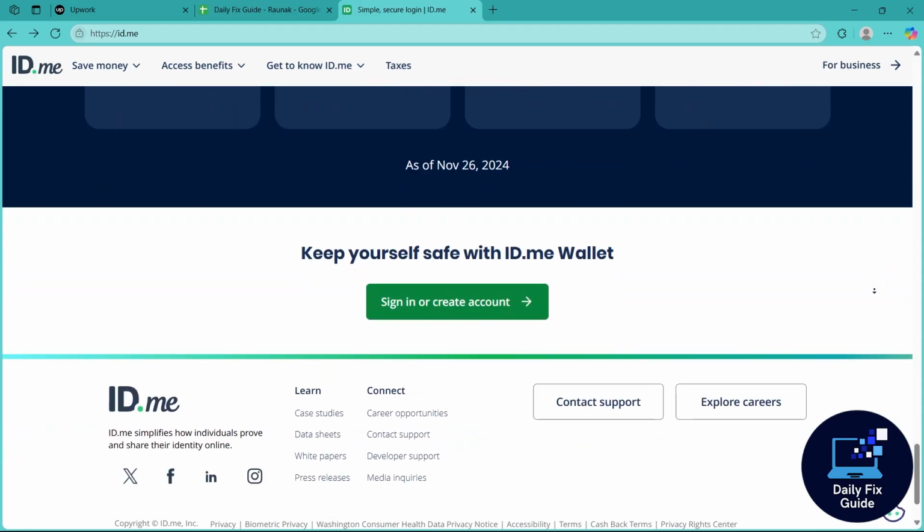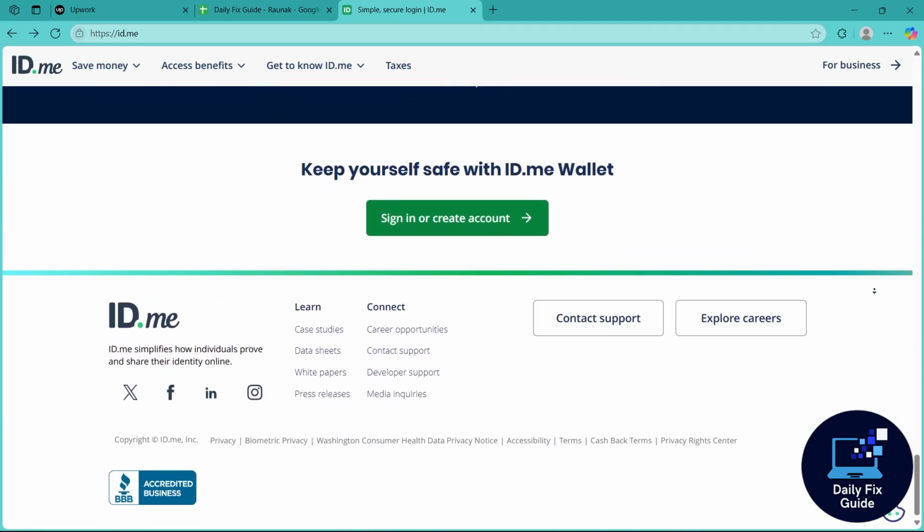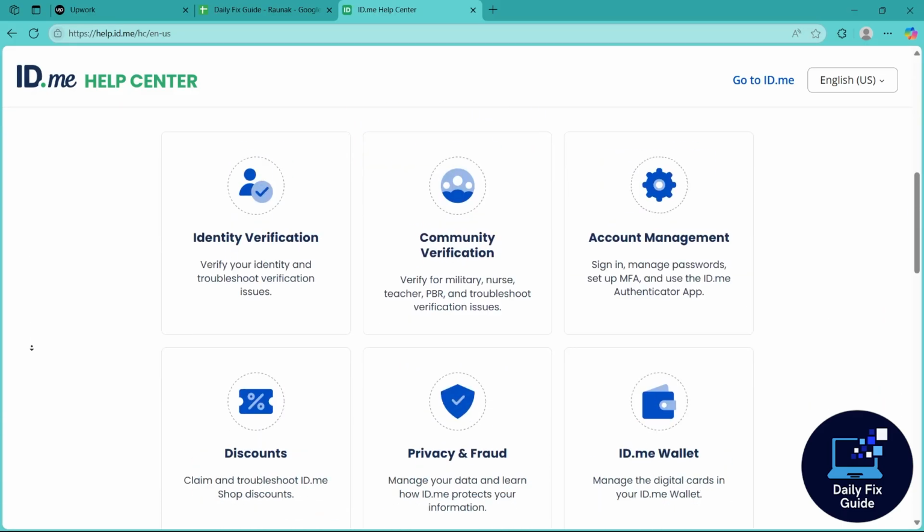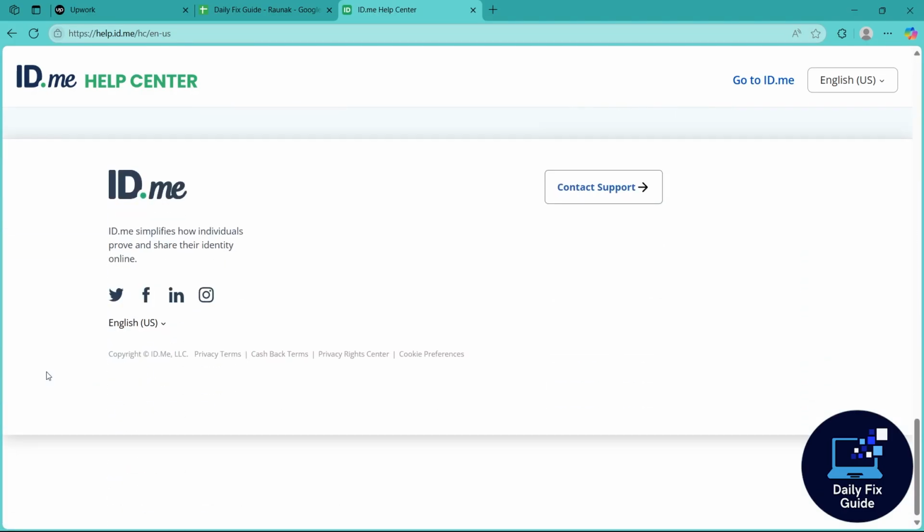So, in conclusion, follow the process shown and your identity should be verified promptly, helping you access unemployment benefits quickly. If you are stuck, live support via id.me is available to assist. You'll just have to navigate to the id.me page, click on contact support at the bottom of the page and you'll be able to solve your problem and connect with an expert right away.